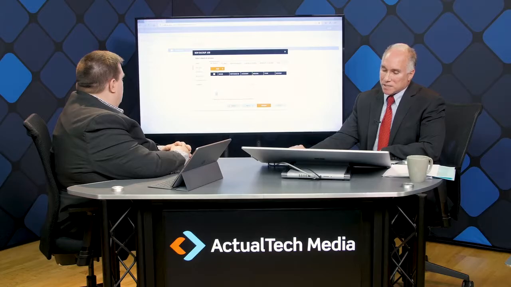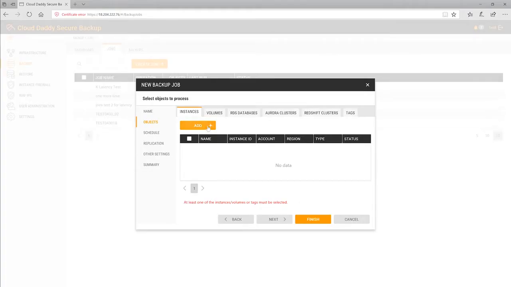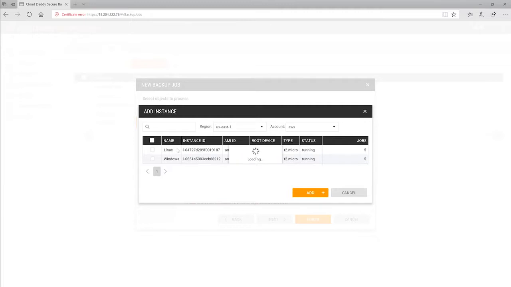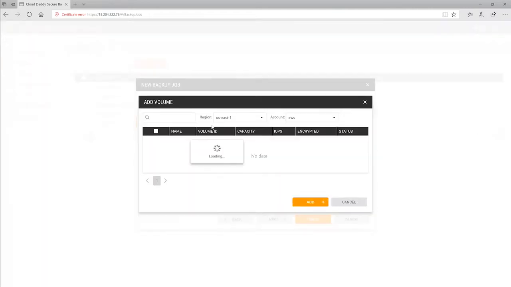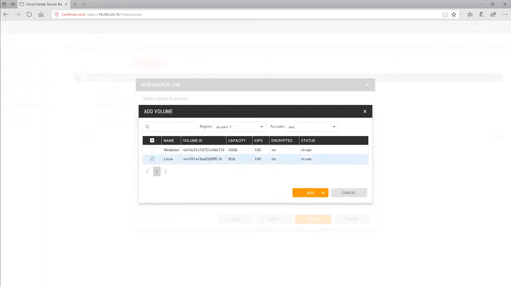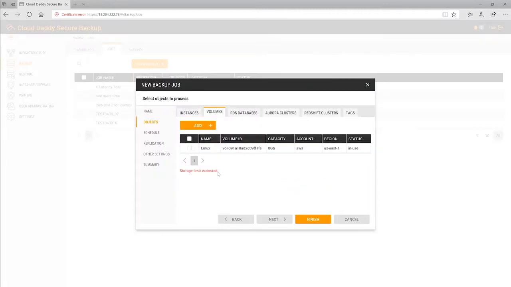I can select my objects. Now, if I wanted to select an instance, I can click Add, and here again, I can change my regions and my accounts to select any instance I want. So if I wanted this Windows instance to be backed up, for example, I can add that. Say if I wanted a volume also to be backed up, or that other instance, I can select it. So let's say I want this Linux volume added to my backup, all right? If I had an RDS database that I wanted added, or an Aurora cluster or a Redshift cluster, I'd be able to add whatever I wanted to that job.